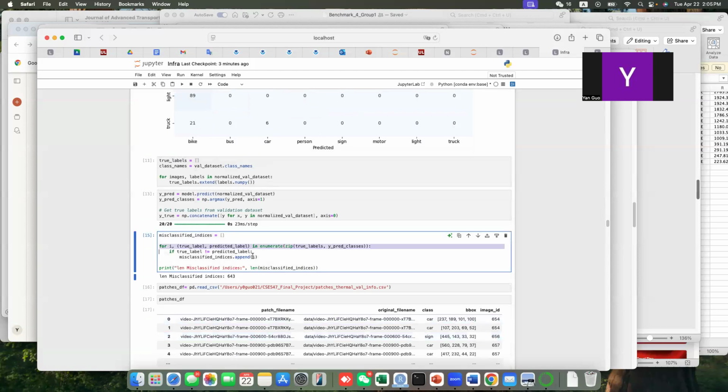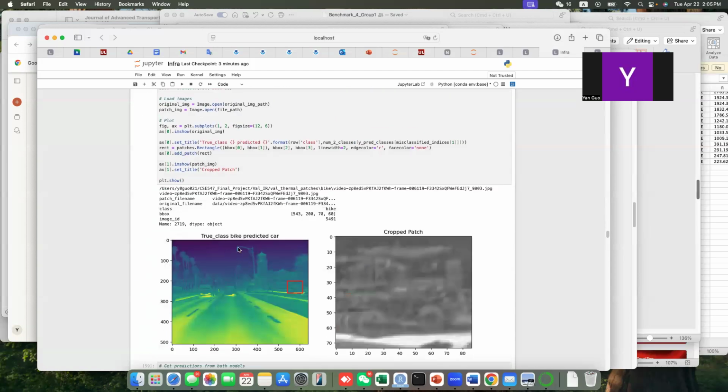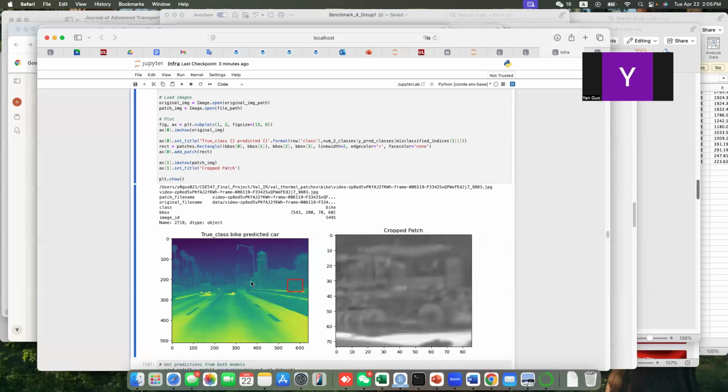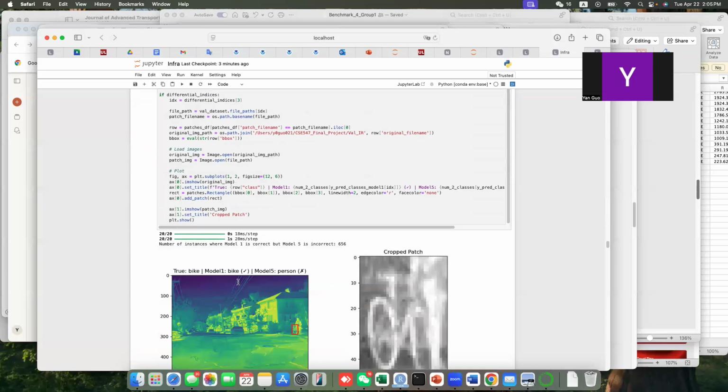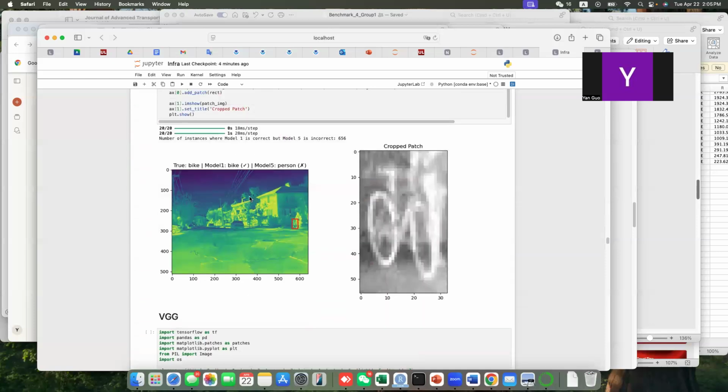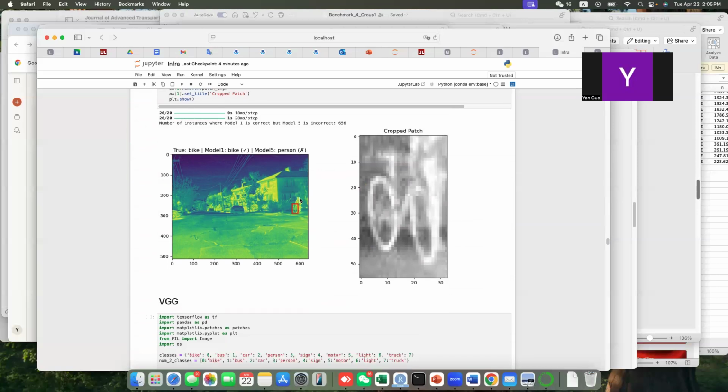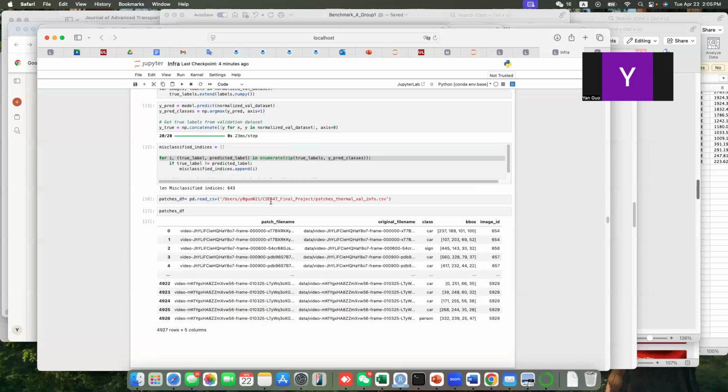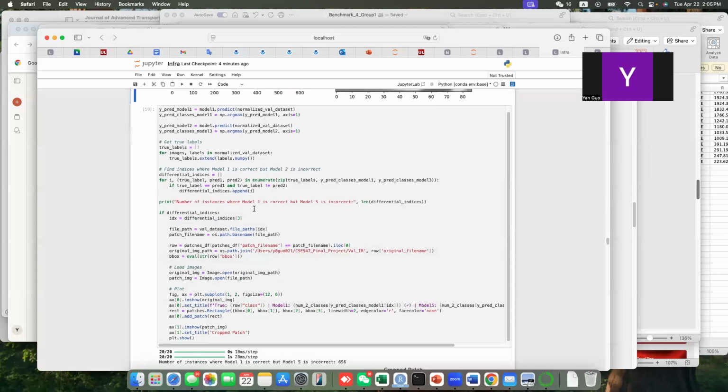Then we plot some pictures. For this one, it is a car, but the true class is bike, but it's predicted car. So this is a misclassification example. And here is one where model 1 is correct, but model 5 got it wrong. It is a bike, but model 5 predicted it as a person. So this is all the code for the convolutional neural network.